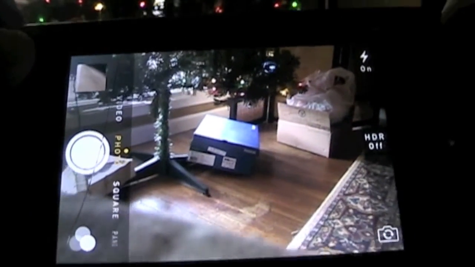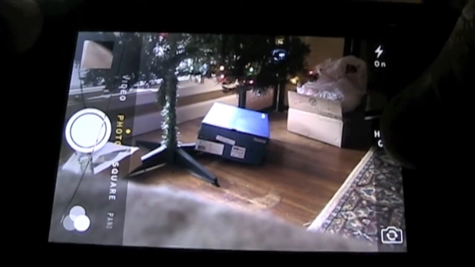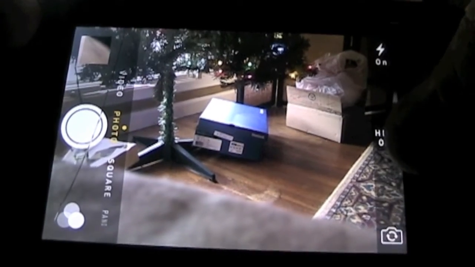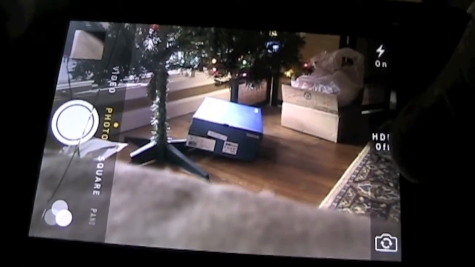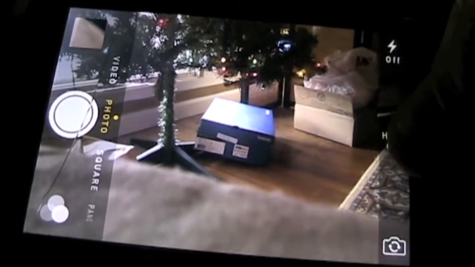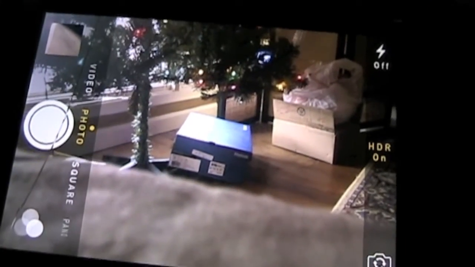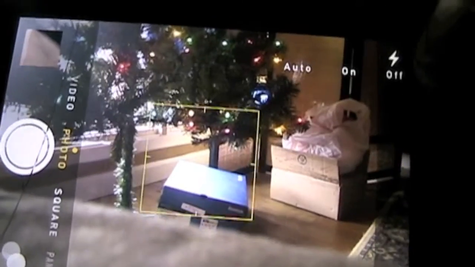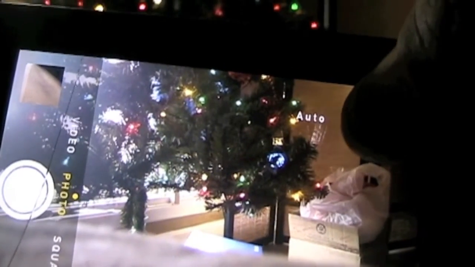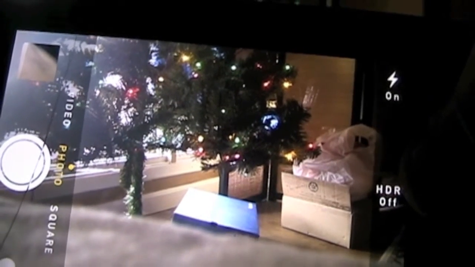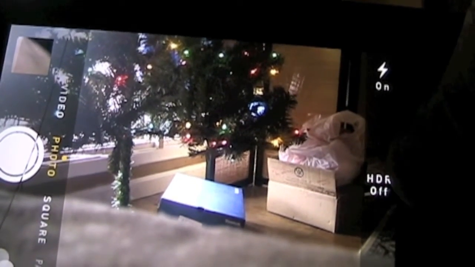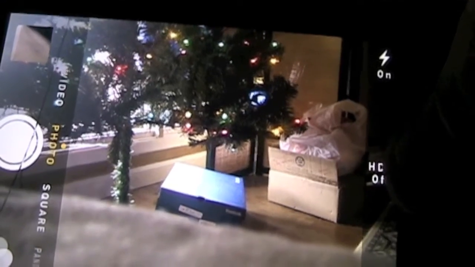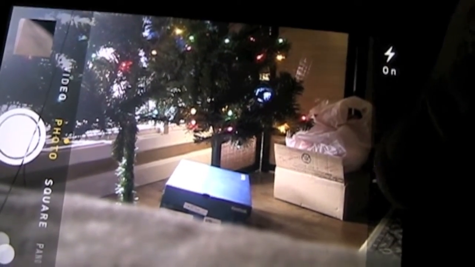Okay, so here is my iPhone. And you see HDR on or off. Right now it is off. So if I touch it and turn HDR on, one thing to notice is once you have HDR on, you cannot turn the flash on. It changes it to off. So you cannot use the flash on with HDR.